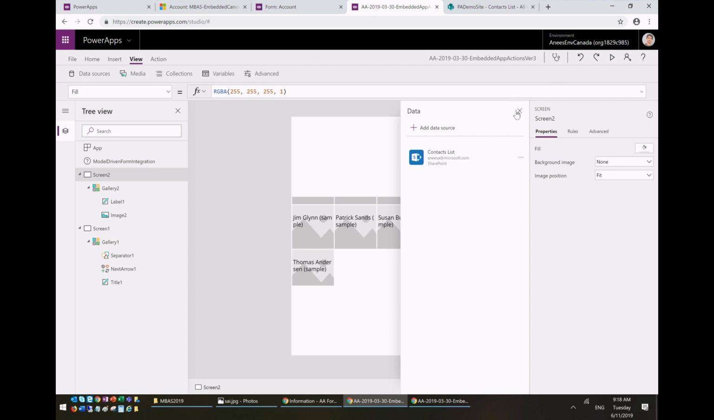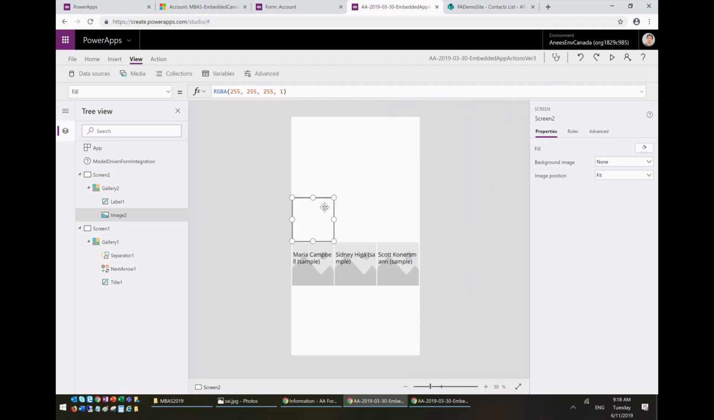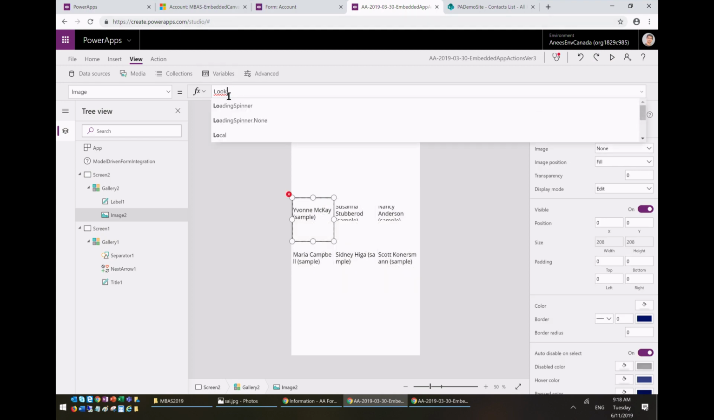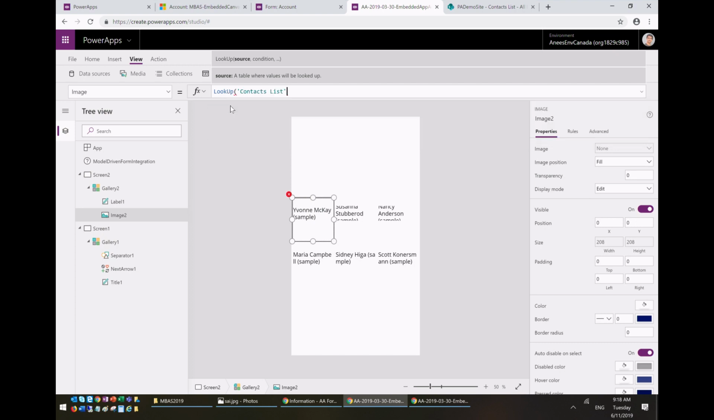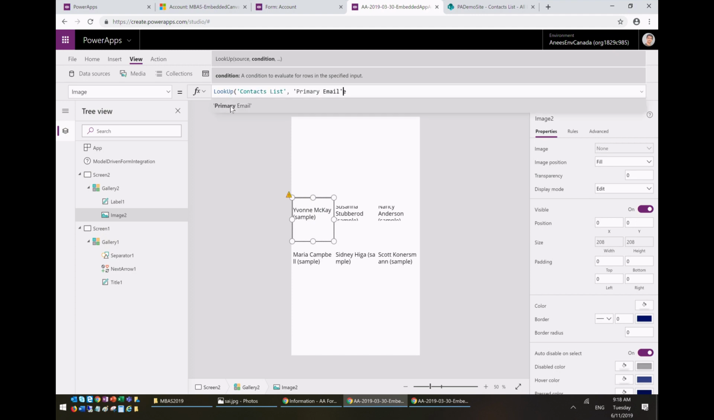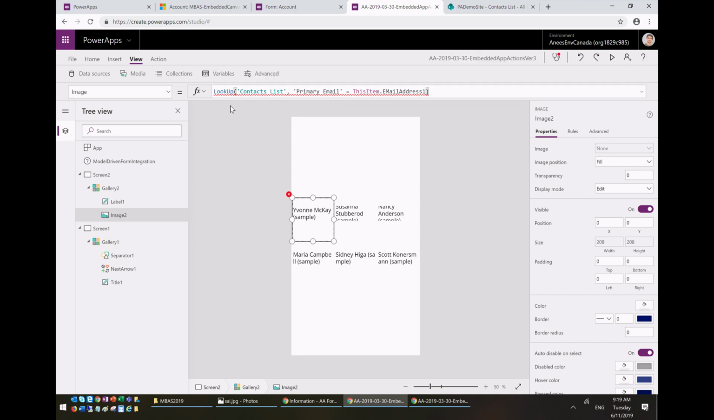So now I'm going to go back to my gallery, and here, instead of the image, I'm going to say, you get your image from somewhere else. And the way you do that is you use the lookup function. So you look up from my contacts list, which is my SharePoint list that is now a data source in my app, and you match the primary email. This is the SharePoint field. This should be equal to this item, which is the current item in this gallery, and you want the email address from that gallery. So now I got that record, and I matched the record in SharePoint using that email.